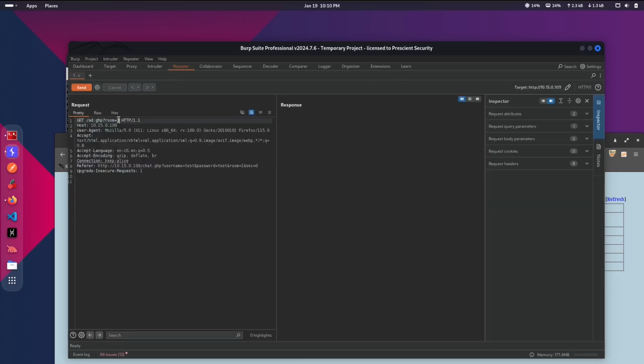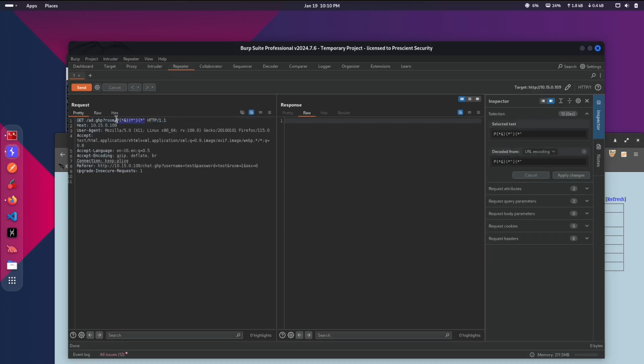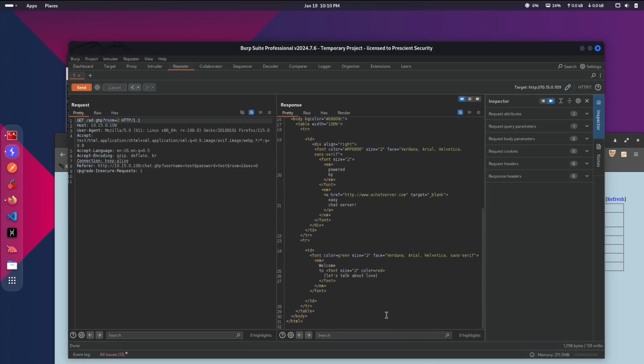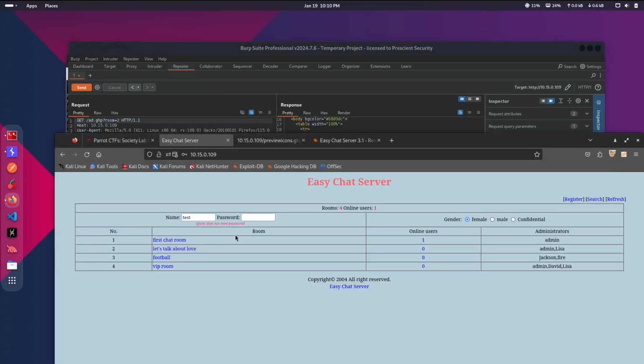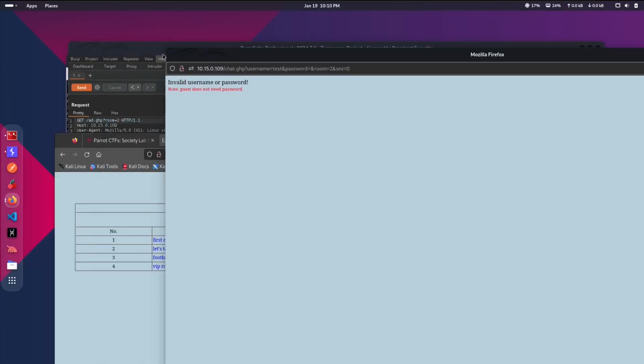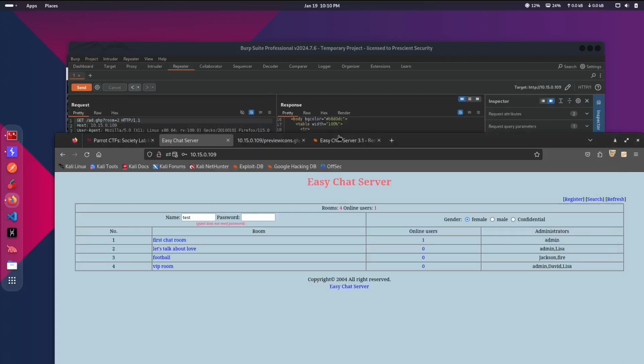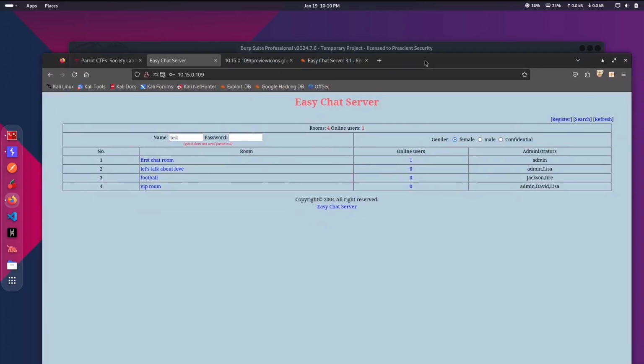See if we can get anything of interest here. Since the special characters, looks like we got no response here. Let's send this on through. Got a 200 OK. Looks like it's just this one. Guess it doesn't need a password. Alright, we'll definitely come back to this.